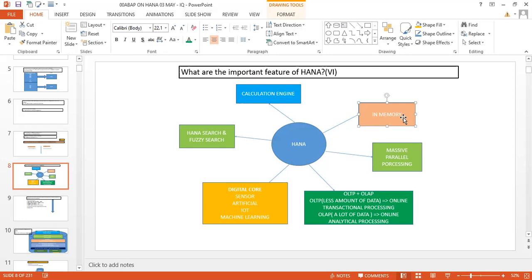So in-memory database is there, that is there in the RAM, but for the backup we have the disk. Massive parallel processing, because of the multi-core processors we are having nowadays. It supports both OLTP and OLAP, online transactional processing and online analytical processing. OLTP means the select query which we write when we have to develop the program.